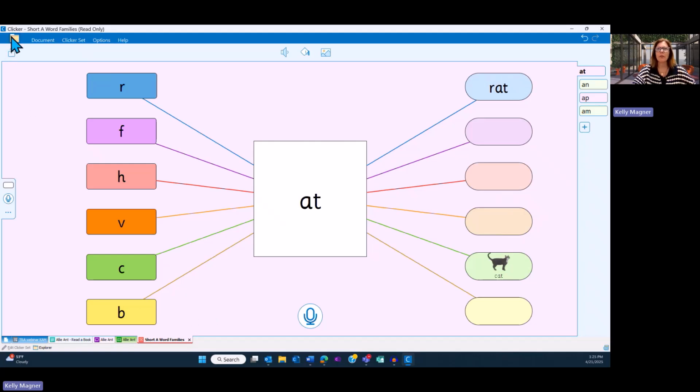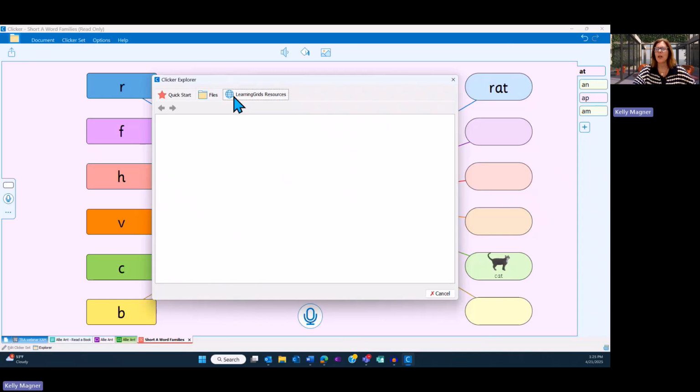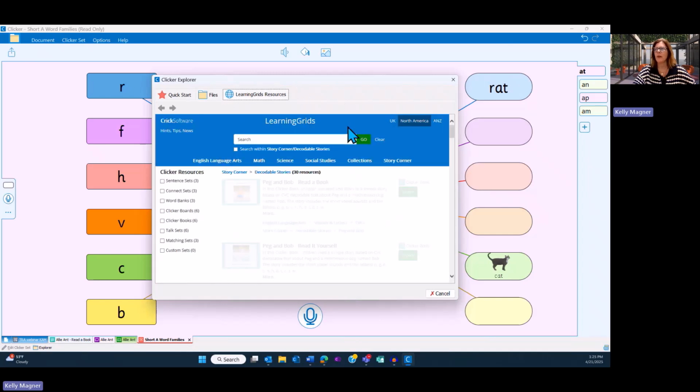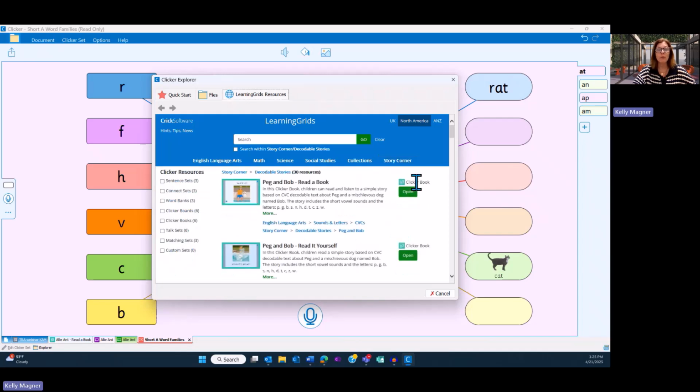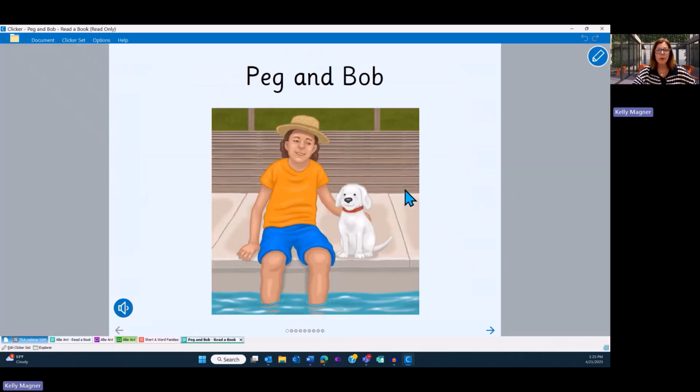Let's go back into LearningGrids, where we can check out our Story Corner tab. Here you can find decodable stories. These are great for early readers who are recognizing specific sound patterns. These books help children progress from decoding words to reading more fluently. The interesting topics and visuals are going to build children's confidence and love for reading, and they are also accessible for those students using switches or eye gaze devices.